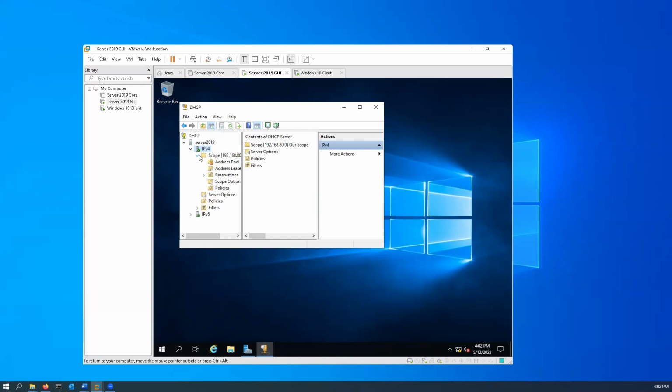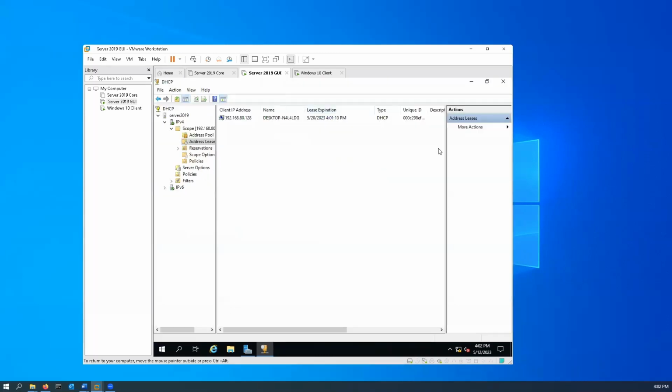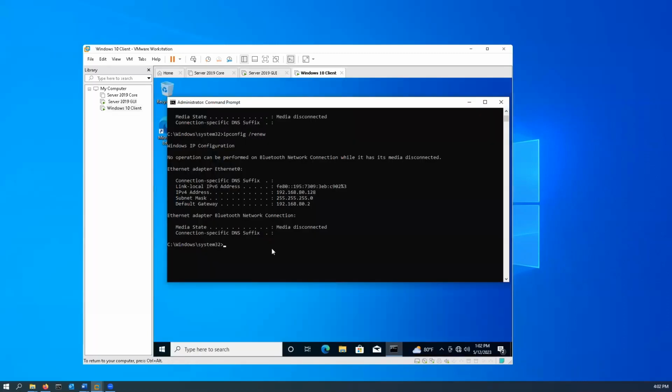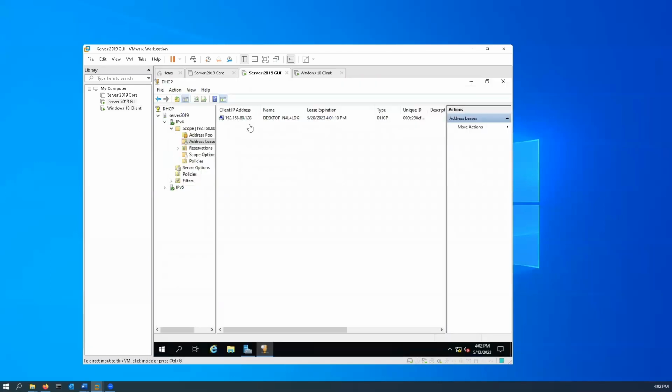We can click on our scope and we can look at the address leases. And we can see, if we maximize this, that it has produced an address lease for this desktop N4L4LDG. So if we go back to our Windows client and we do a hostname command, that is the hostname for this client. So we know that the server is communicating with the client and giving it an IPv4 address. Pretty neat, huh?